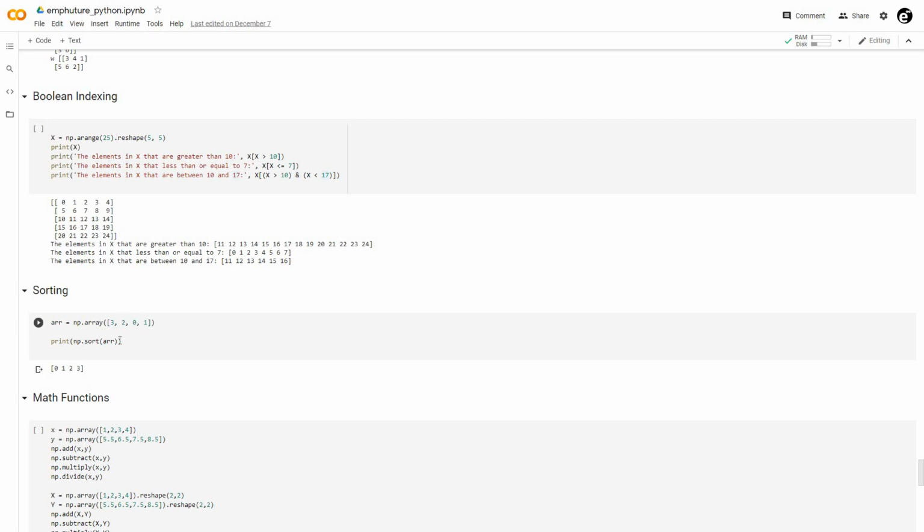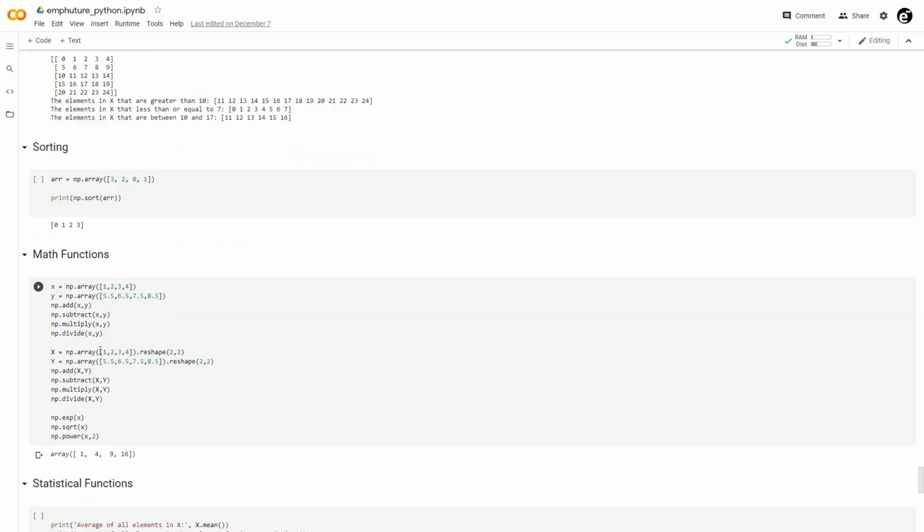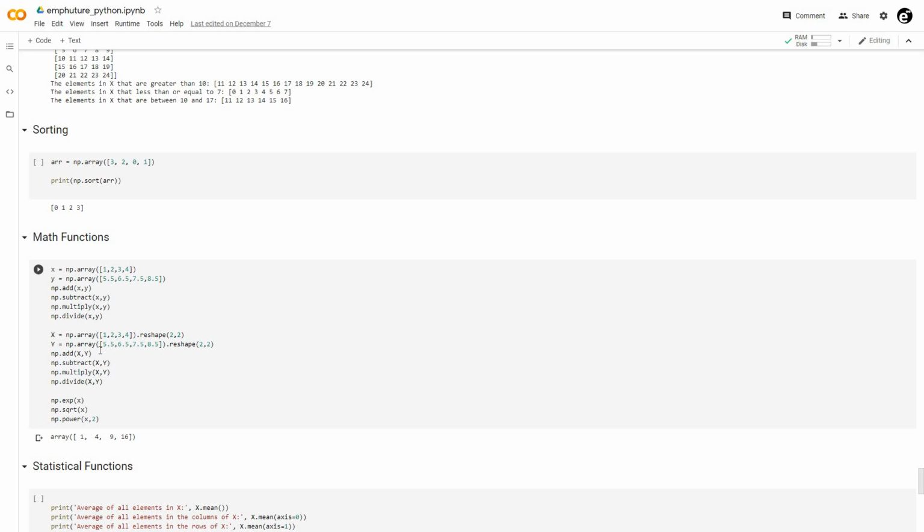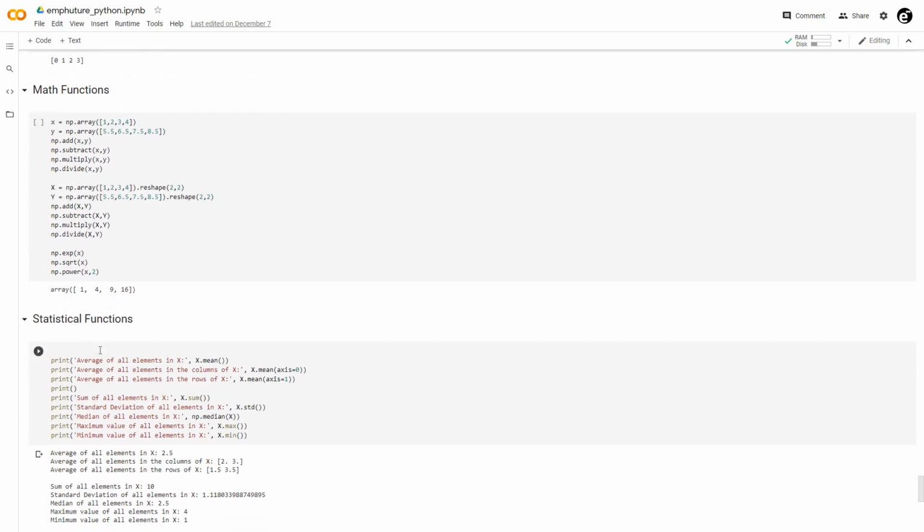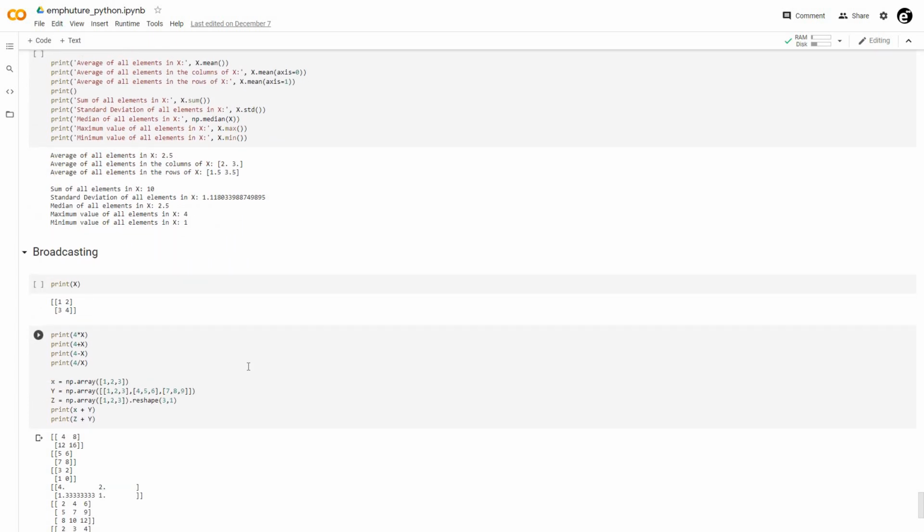Then we have sort function to sort an array. We also have some basic mathematical functions in NumPy like subtract, power and exponent, etc. We also have some statistical functions like mean, standard deviation, etc. that we can use like this. Then we have broadcasting in NumPy arrays. Broadcasting refers to the ability of NumPy to treat arrays of different shapes during arithmetic operations. Like here you can see we are multiplying 4 to a NumPy array.